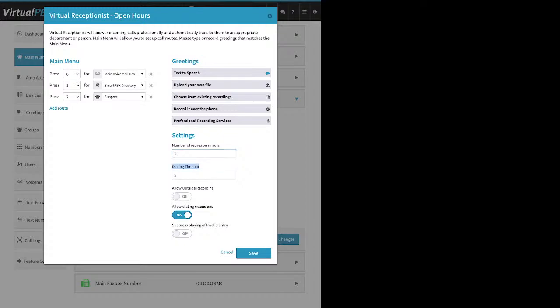Dialing timeout is how much time the system waits after it hears that first button press before it assumes they're done. So customer calls in and they press 7. The system will wait for 5 seconds in this case, and then, oh, you meant menu option 7, which doesn't exist, and there's no extension number 7. In that scenario, the system would then say we don't recognize your entry, and then play the greeting again, because they get 1 attempt, or they get 2 total attempts.